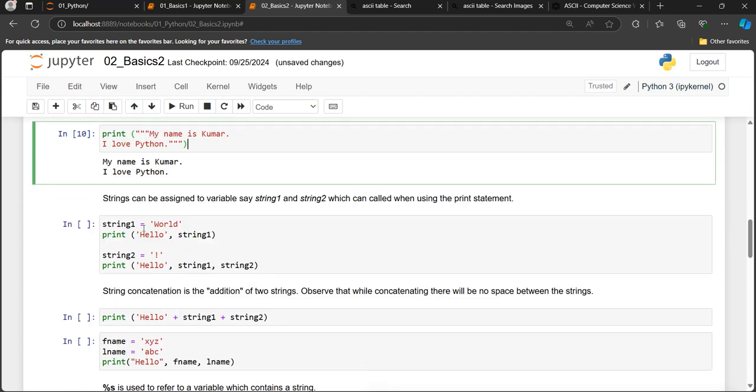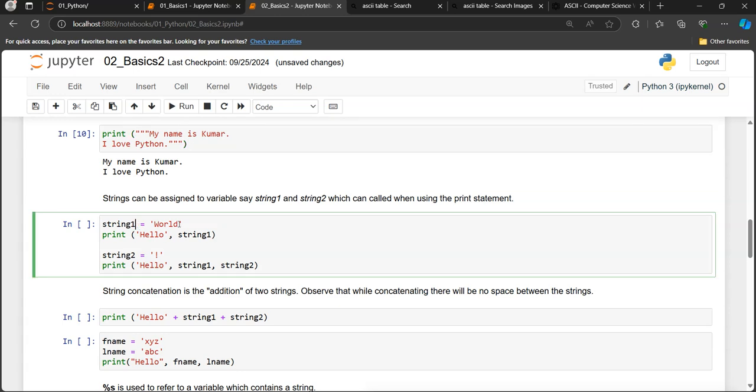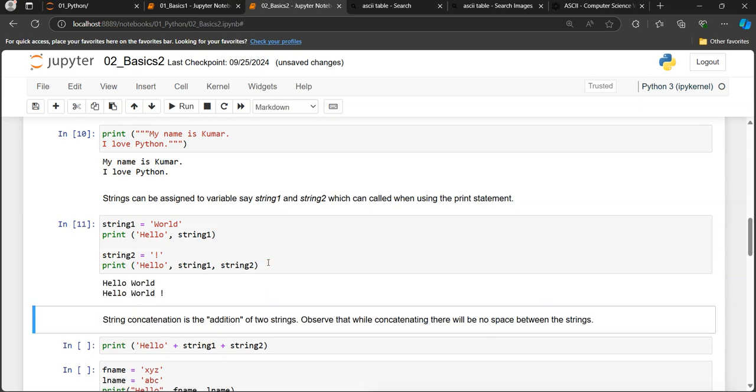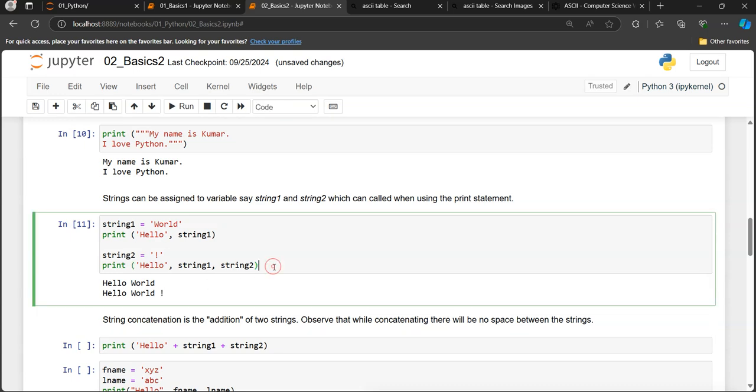Then I'm creating two variables, string 1 assigned with the value world, then hello followed by the value of string 1, so this outputs hello world. Then one more variable, string 2, and the exclamatory mark is the input assigned to string 2, then printing the value of hello followed by string 1 plus string 2, so world and then exclamatory mark. So you can see the gap between the values.